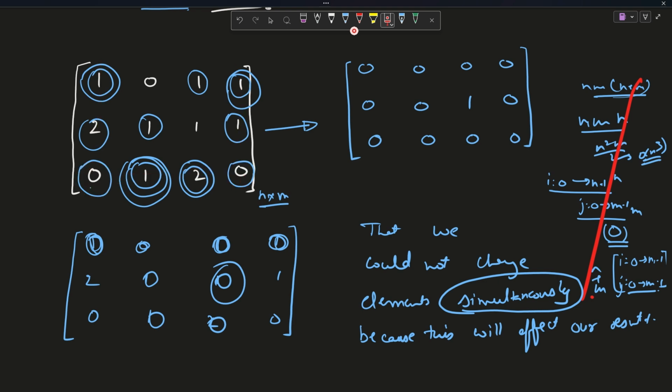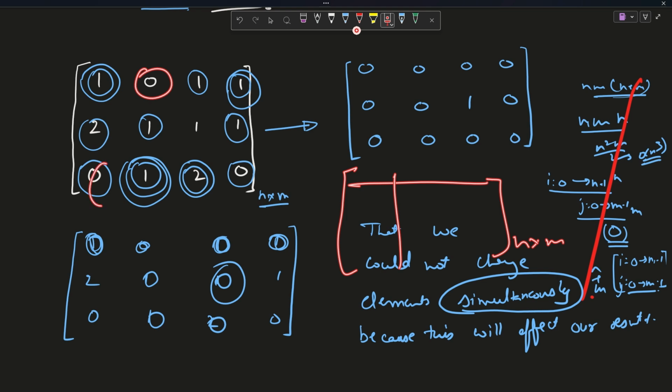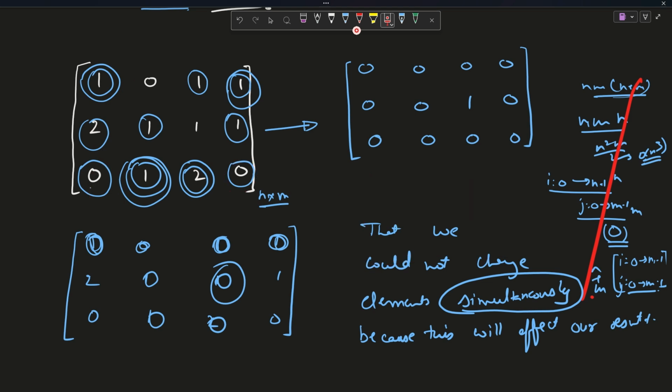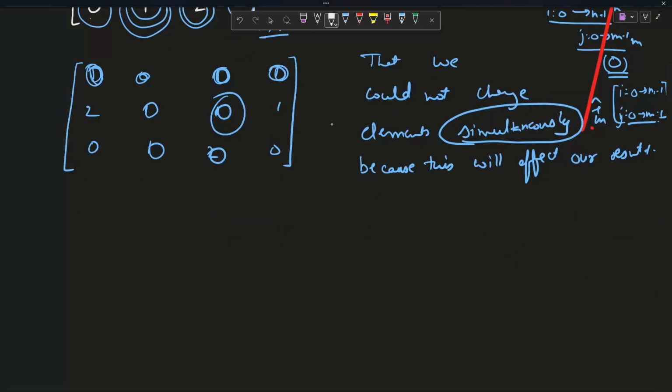So my brute force algorithm says that I will construct a new matrix of the same order, that is n by m, right? I encountered these 0s. For the remaining elements which were set as nil, I will construct the same matrix. Let me show you.